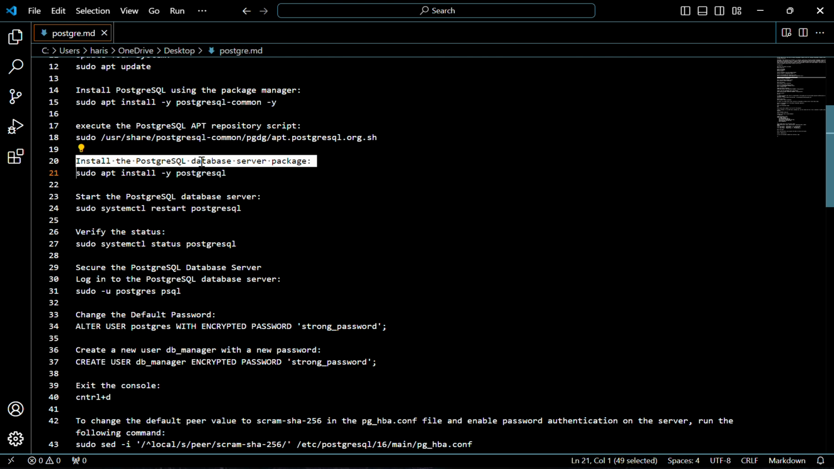Now we have to install the PostgreSQL database server package. For that, use this following command.